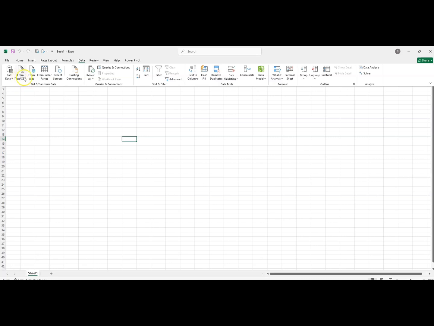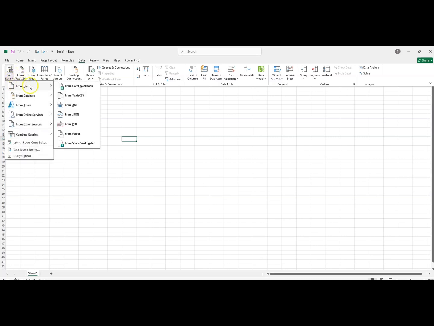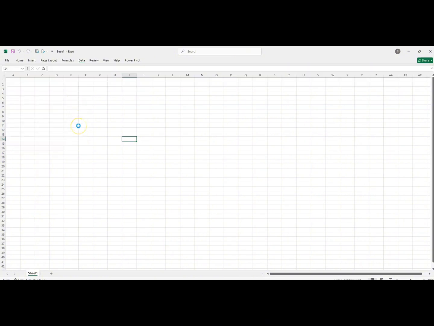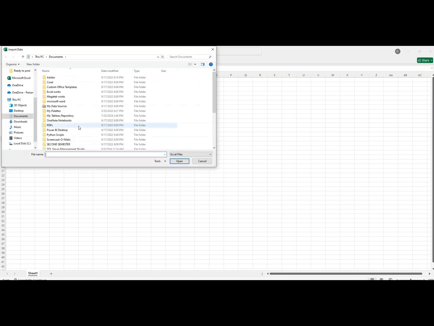So let's say I want to get my data. My data is an Excel file. So come here to File, and I'll click on Excel workbook. For you to launch your Power Query, you have to import data or load data into Microsoft Excel, selecting the place where you have the data.